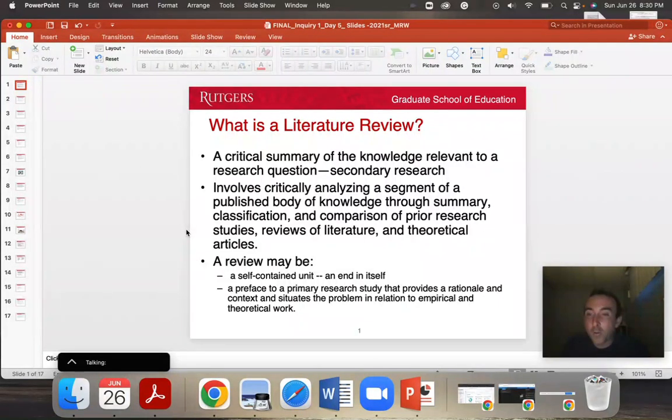As we've seen in our class so far, a lit review can be a paper on its own. We did a standalone lit review last week in class that was self-contained. That was the whole paper. Or more typically, and as you'll see in your dissertation, it could be a preface to a research study, which provides more of a rationale and context and situates the problem of practice in relation to empirical and theoretical work. So we will be doing the second one. You're going to start to build a review that will hopefully situate your problem of practice and set that up for the reader.